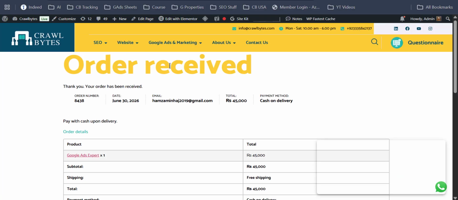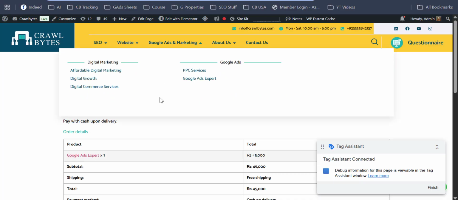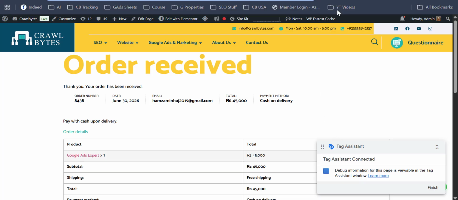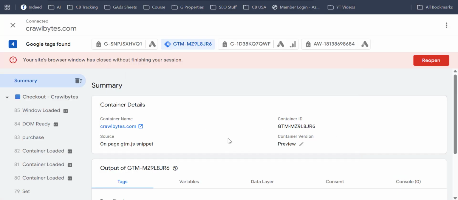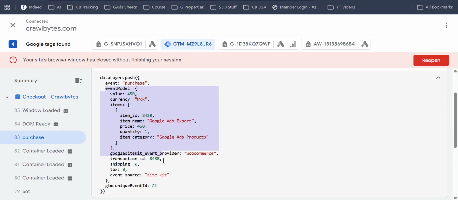Here your order is received. So we are now on the order received page. Our order is confirmed. So what we need to do is just close this, click on continue. Here is our purchase event. This is our purchase event and this is the data layer.